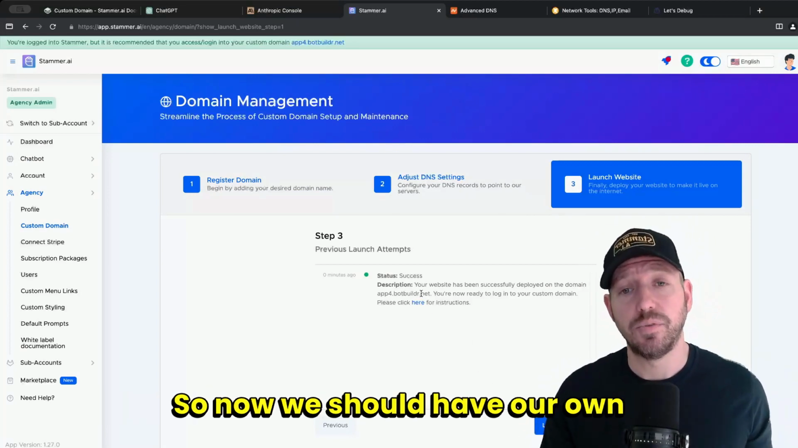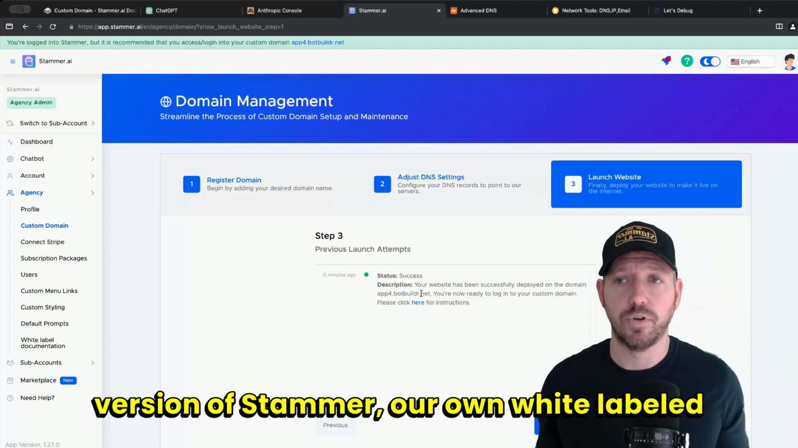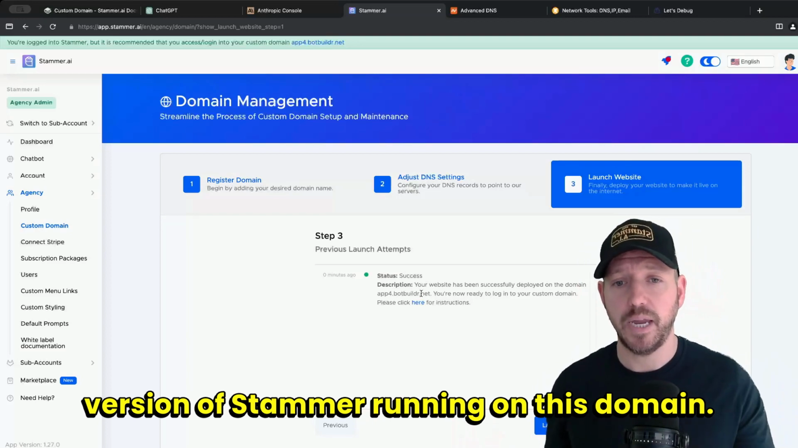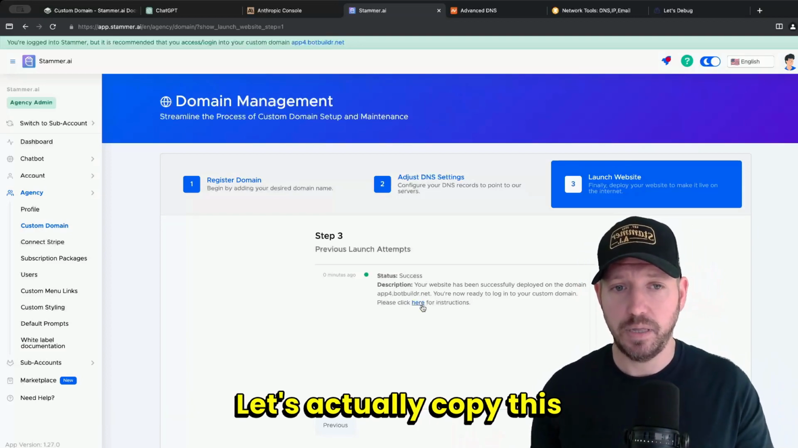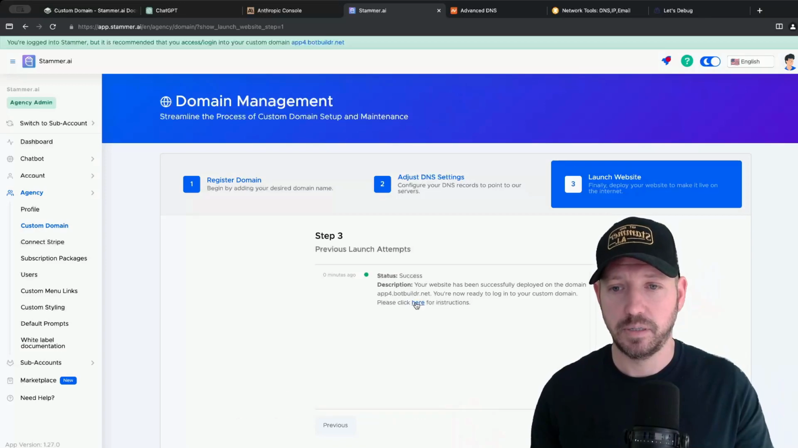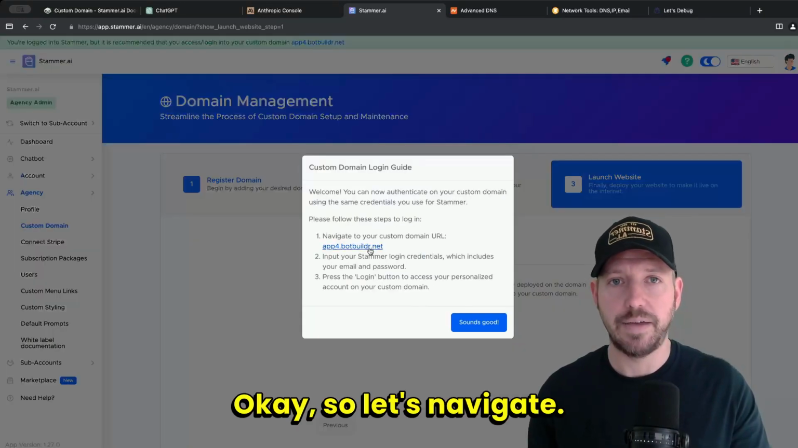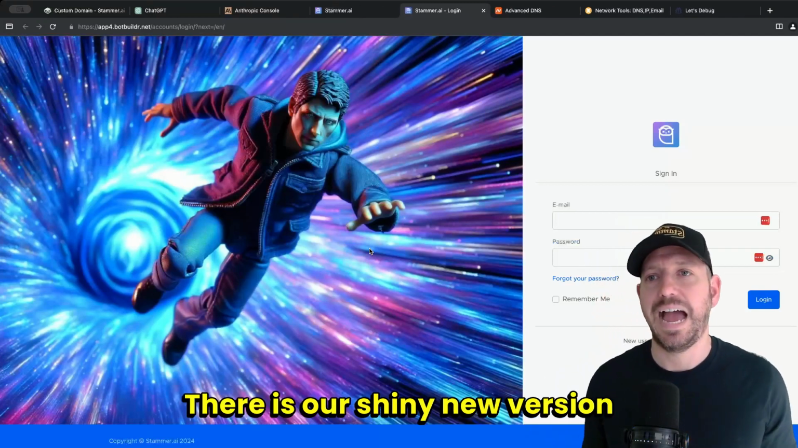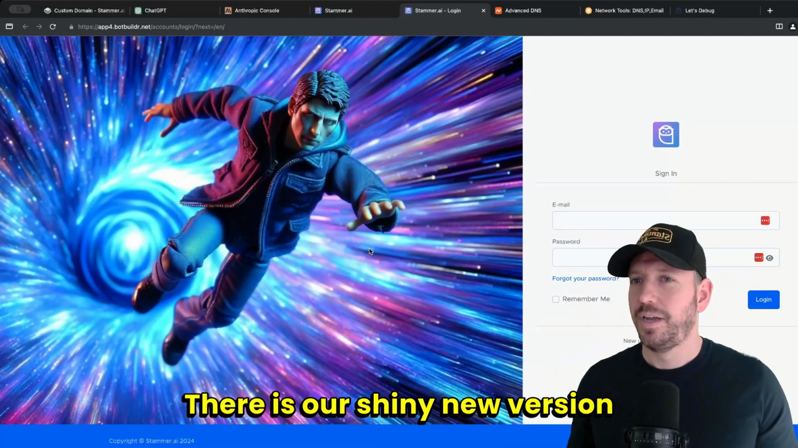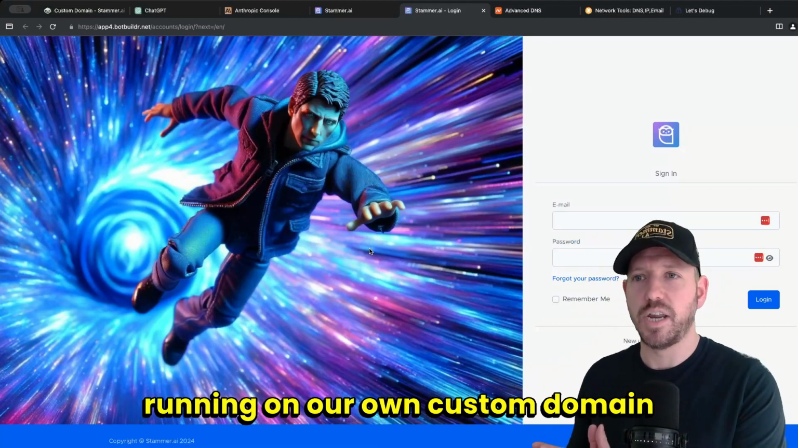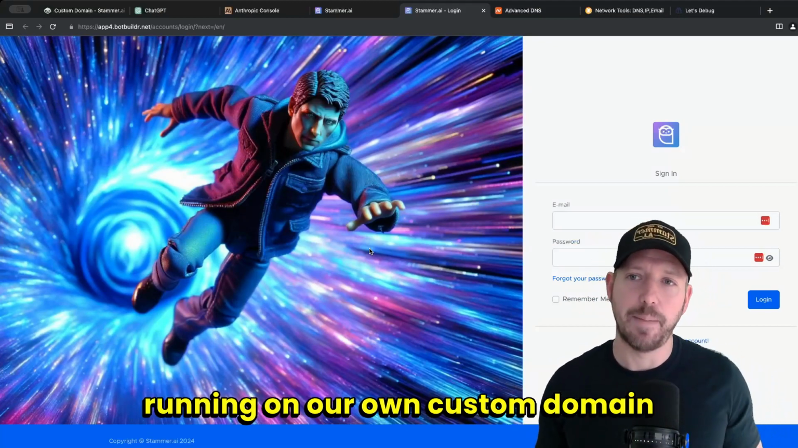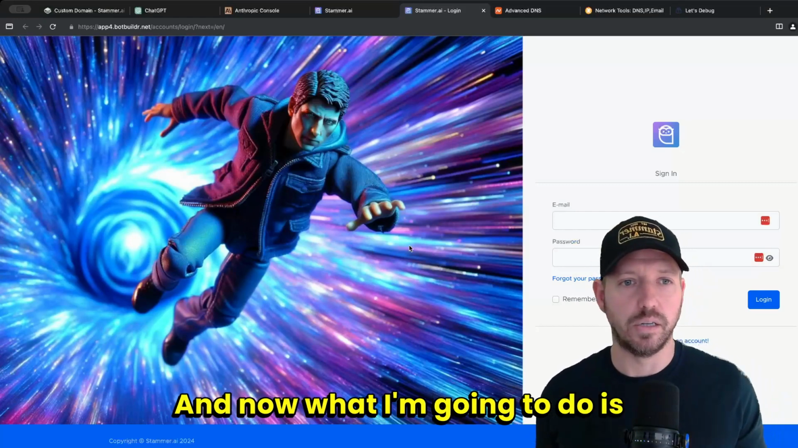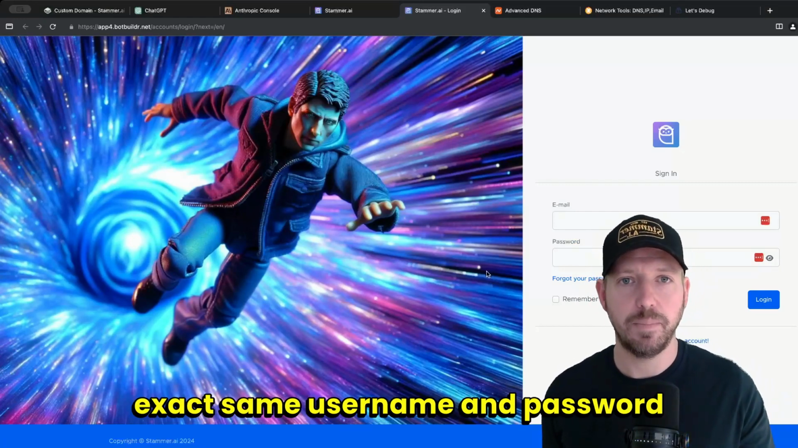Okay, and that did take a couple of seconds, but it looks like it has successfully been set up. So now we should have our own white labeled version of Stammer running on this domain. Let's actually copy this and see what happens. Okay, so let's navigate. And there it is. There is our shiny new version of Stammer that's running on our own custom domain, app4.botbuilder.net.